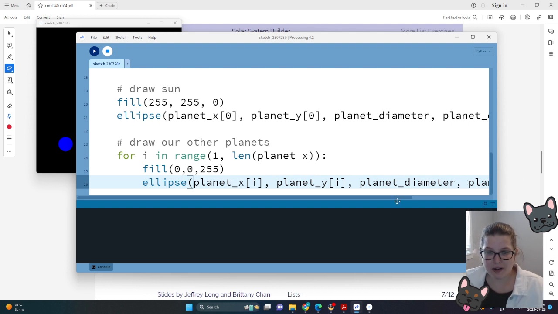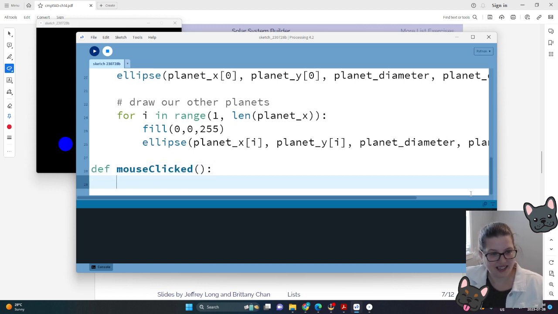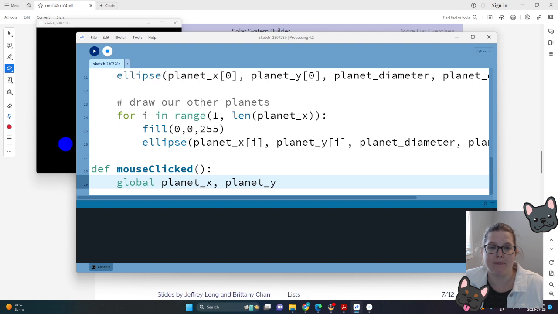So if we're doing something on a mouse click, we know we're going to need that mouse clicked function. So def mouse clicked. And what we'll want to do is when we click the mouse, add in the coordinates of the mouse X and mouse Y to planet X and planet Y respectively. Since we know we're going to be adding into those global lists, we need to bring in those global variables. So global planet X, planet Y. We don't need to bring in planet diameter for mouse clicked because we're not drawing in mouse clicked. All the drawing is going to be happening inside of that draw function.